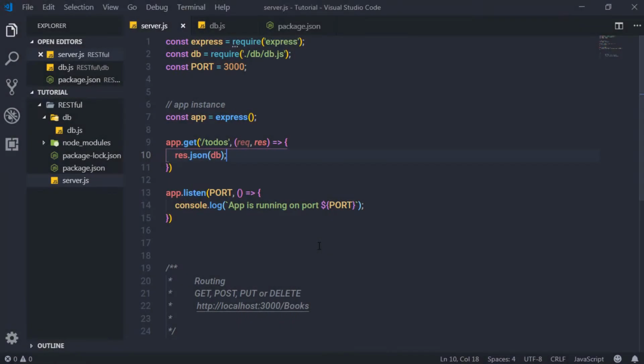This body parser module parses the JSON, buffer, string and URL encoded data submitted using an HTTP POST request. So in short, we use body parser to submit data with the POST request. So I'm going to install this body parser using npm in my application.